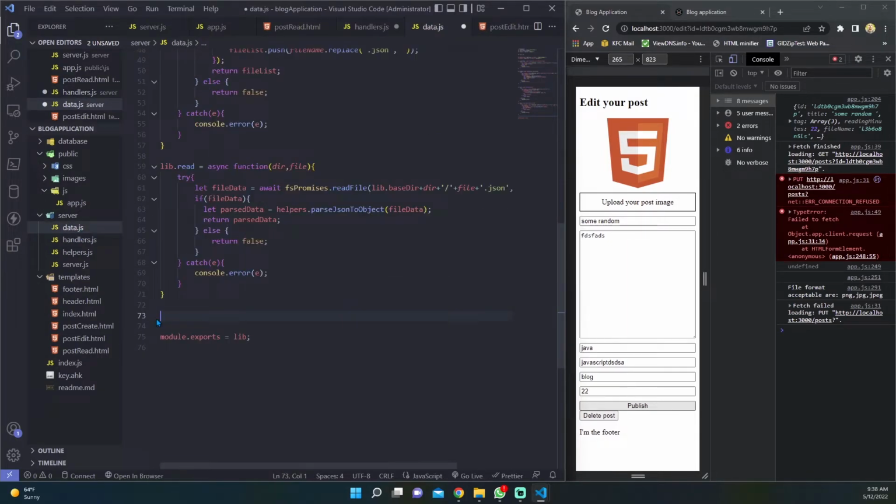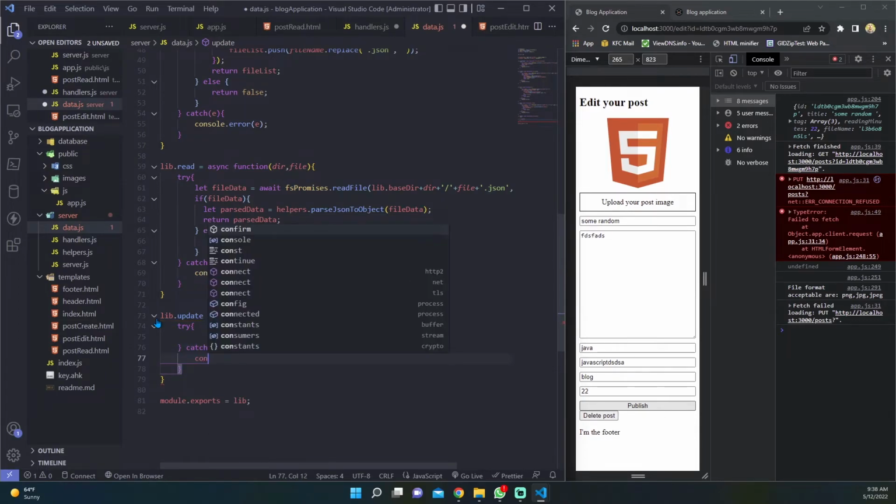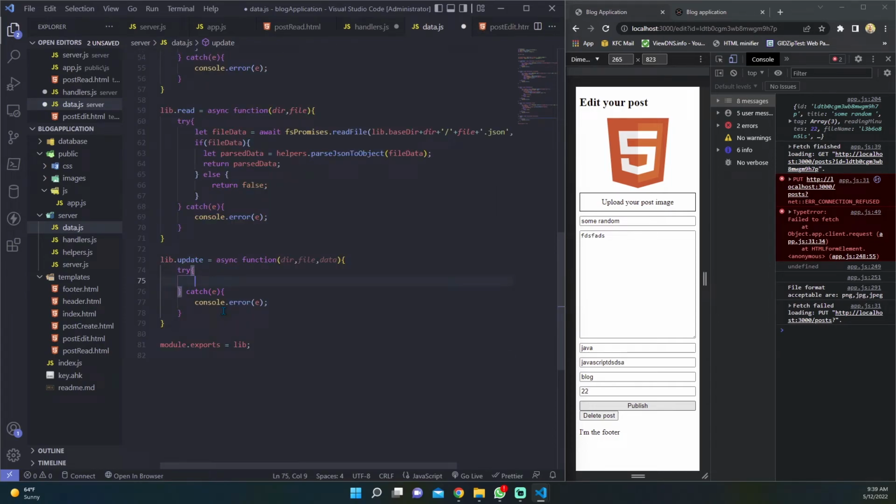So here we can say lib.update, we want an async function, we want to pass the directory, we want to pass the file, and we want to pass the data. As usual, we have to wrap all inside a try catch block. And now we can start to build our update function.